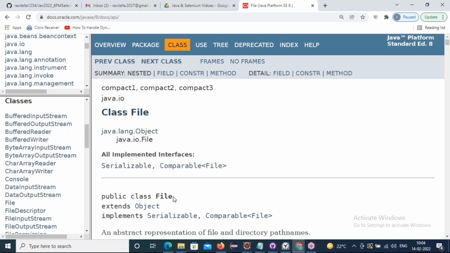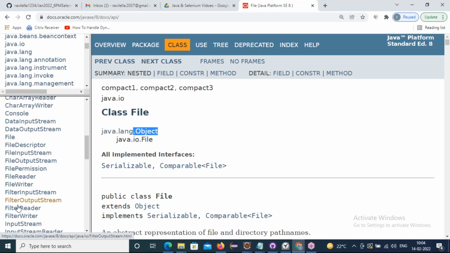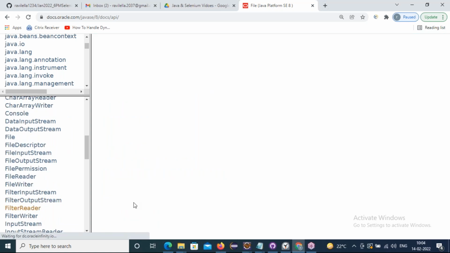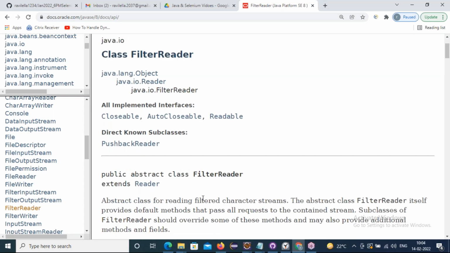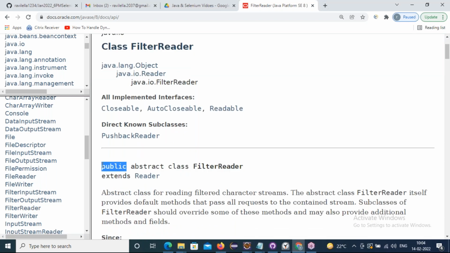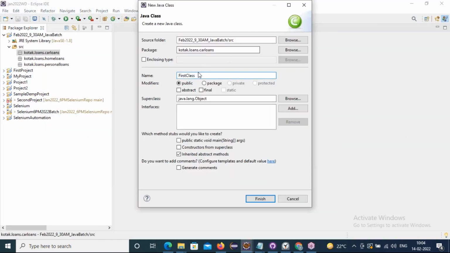Take any other class like File class. See here, what is the access modifier for this class? Public. Who is superclass for File? Object class. Take any other, FileReader, FilterReader. Even access modifier for this is public, superclass is object class. So the conclusion is that for any class you create, either user defined class or predefined class, the default access modifier will be public and superclass will always be the object class.